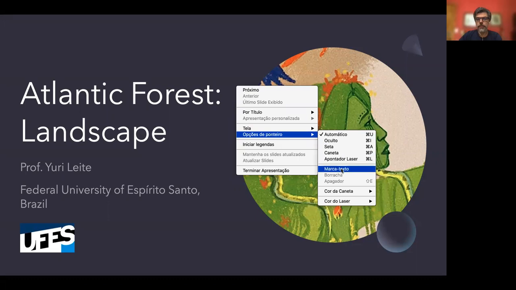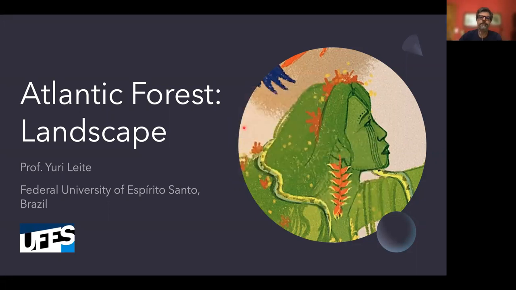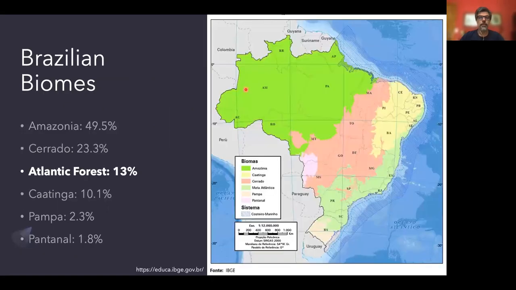Let's talk about the Atlantic forest. Okay, so first we're going to talk about the landscape. So the Atlantic forest is the third largest biome in Brazil. It covers about 13% of the surface after the Cerrado, which is the second largest.